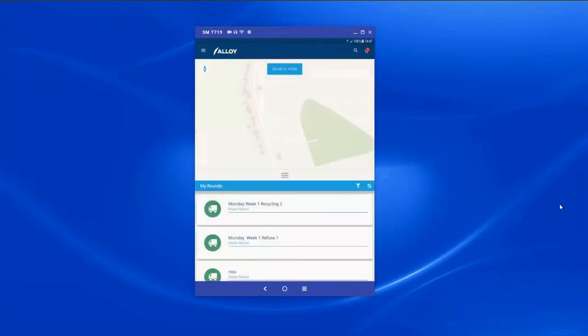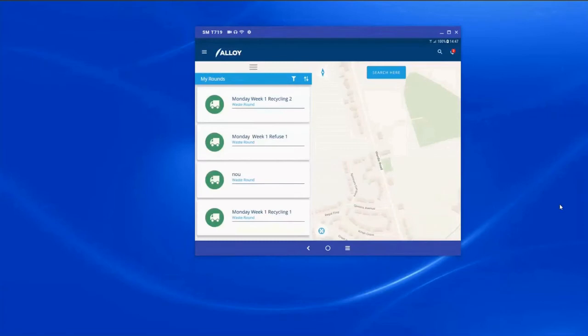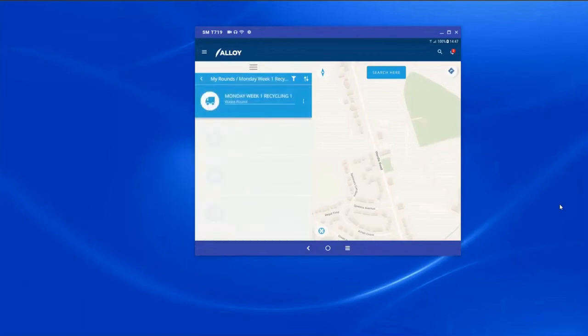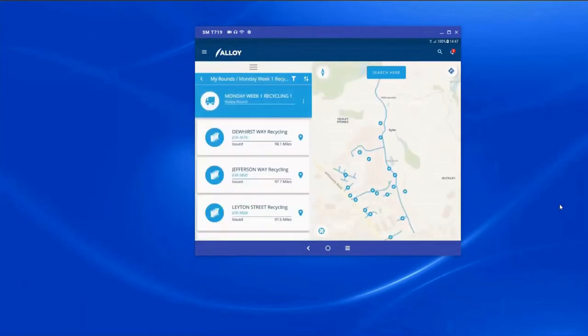So I'm going to turn my device horizontal to create the in-cab view. And then I've got my list of rounds presented here. So I can select one of those. There we go. And again, as with the job that we just looked at, I've got the same options.